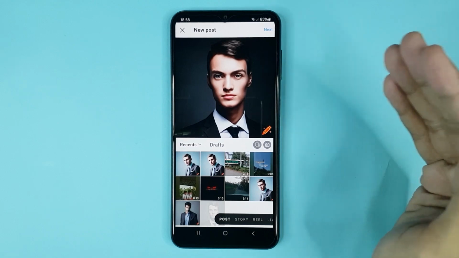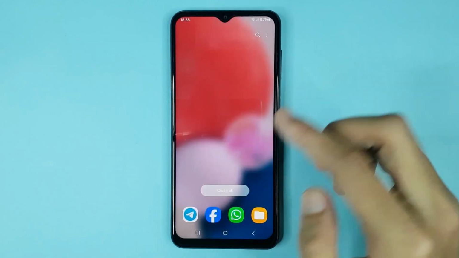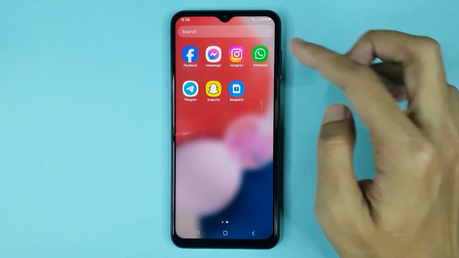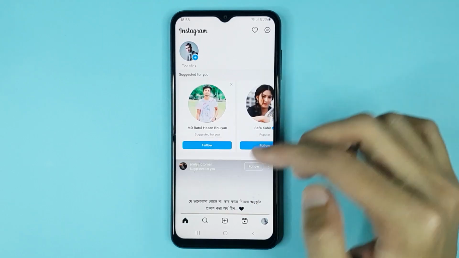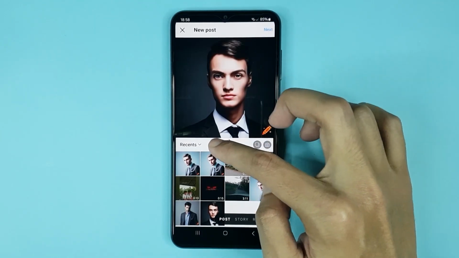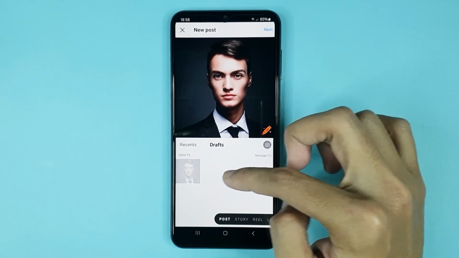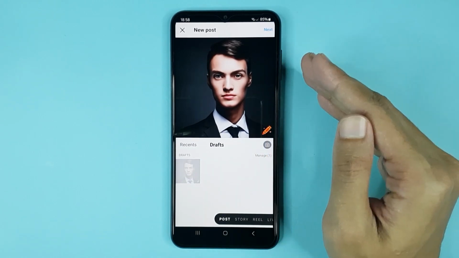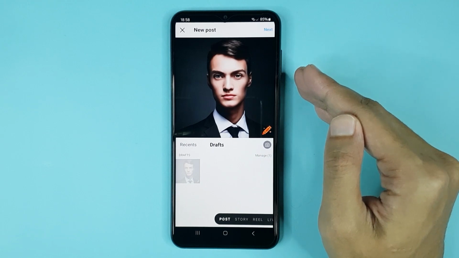Now if you close Instagram, then go to Instagram again, then tap on this plus icon. Now here you can see the draft option and you can see your draft post from here. And that is how you can see drafts on Instagram.